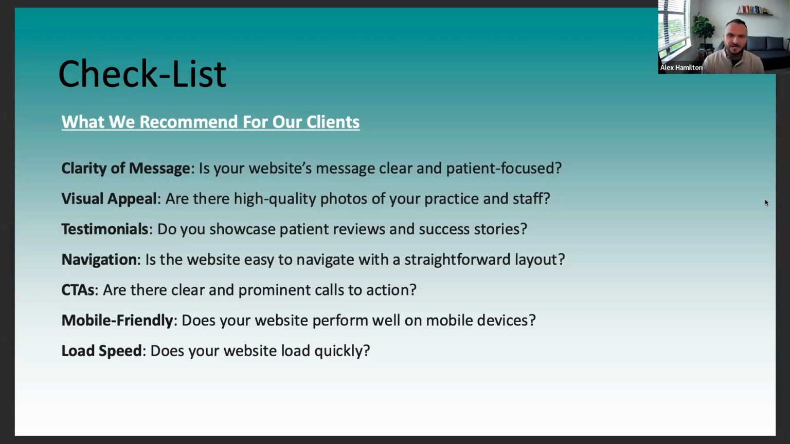Testimonials. Do you showcase patient reviews and success stories? This is a great tool for you to use when somebody's on the edge and they need that extra nudge to schedule with you. Looking at patient reviews, not only from your Google Business Profile, but also on your website of key success stories is really important.